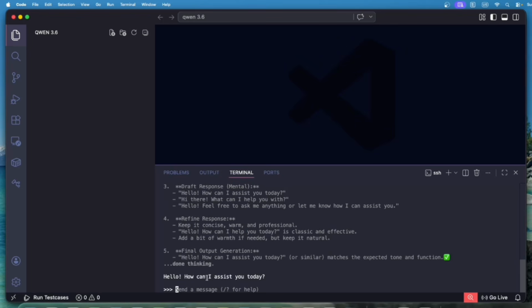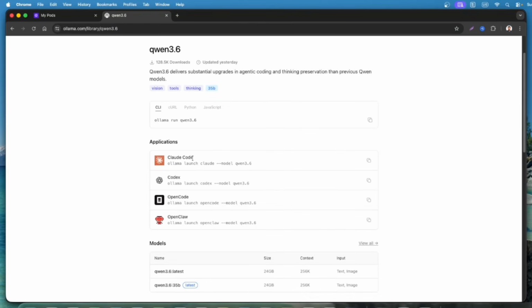And hello, how can I assist today? So it's actually replying to you perfectly. If you want, you can use it with Claude Code, Codex, OpenCode, or OpenClaw. It's up to you. If you want to use that, you will have to install Claude Code, then run this command to run it on the interface.